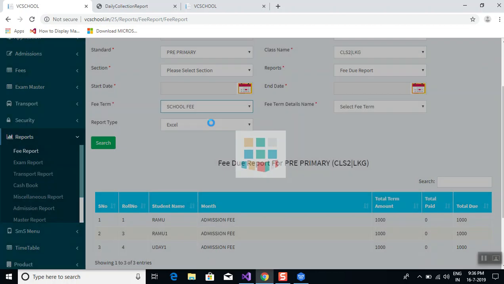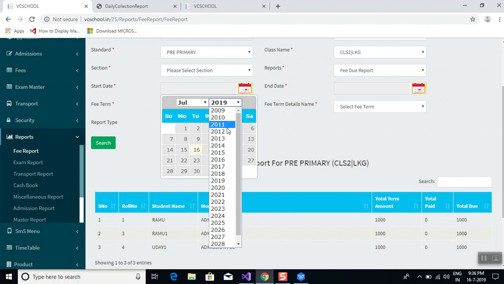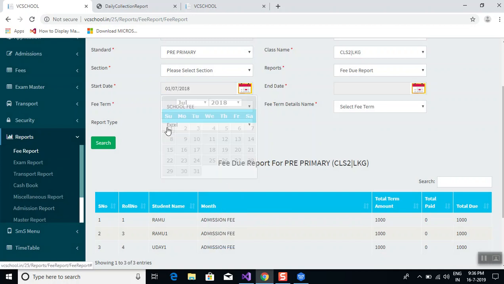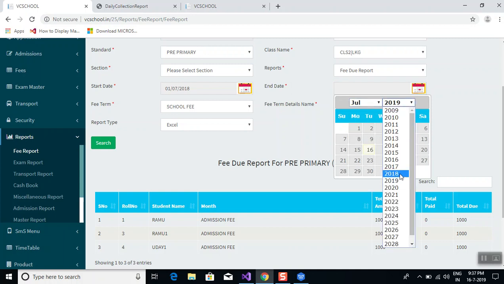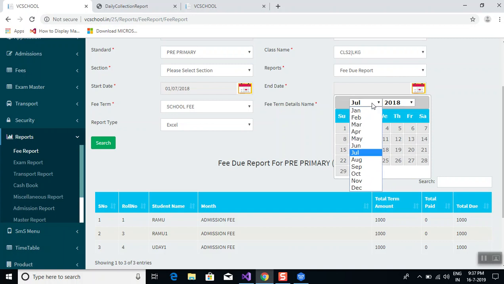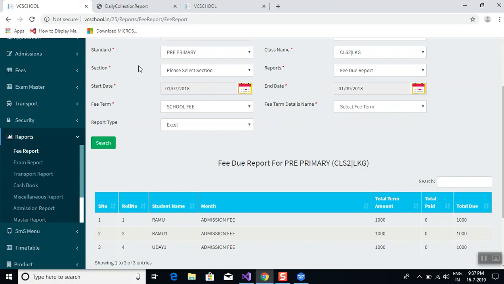In school fee, if I select dates, 2018 July 1st to 2018 September 1st, and then click on search, only term 2 comes. It means pay by date is between these dates, July 1st to October 1st. Only this term has a due date between these dates.